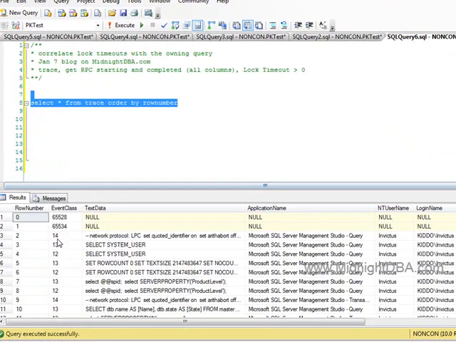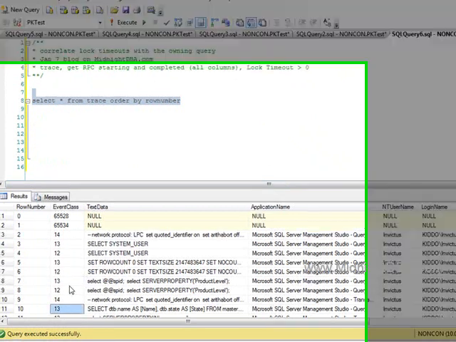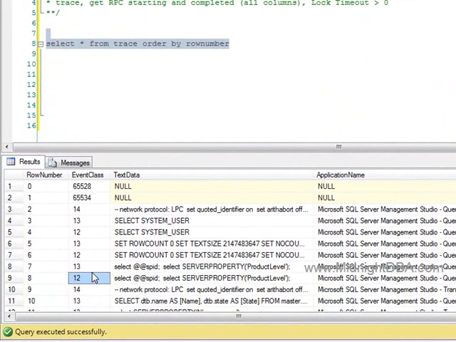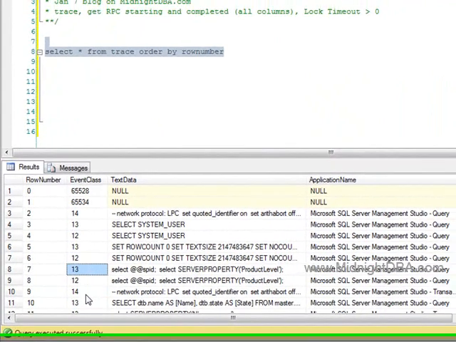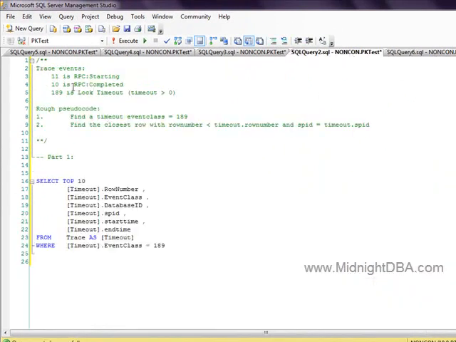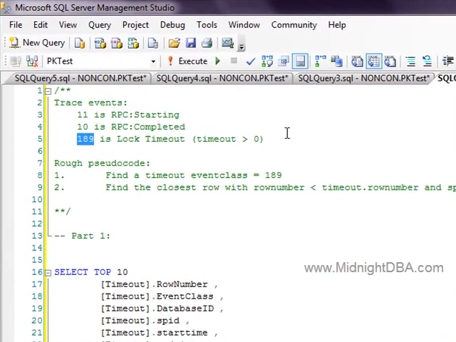The event class is displayed by number, not by name, so you don't see RPC starting here and locked timeout here. 11 is RPC starting, 10 is completed, and 189 is locked timeout greater than 0.